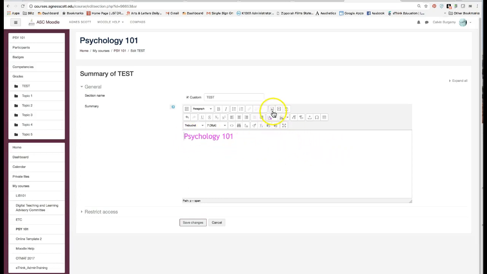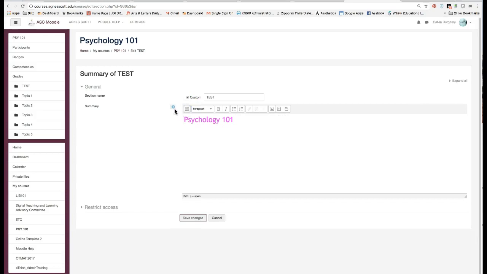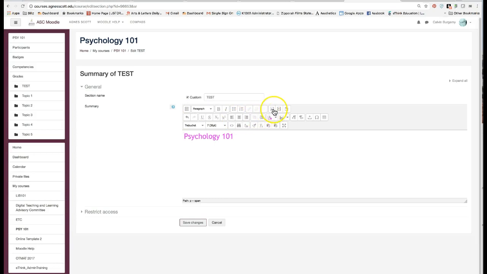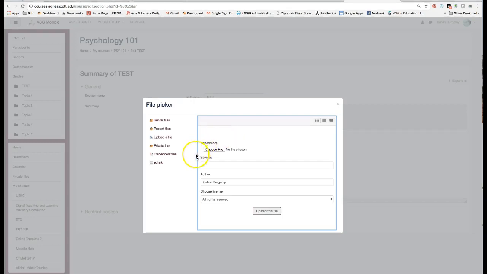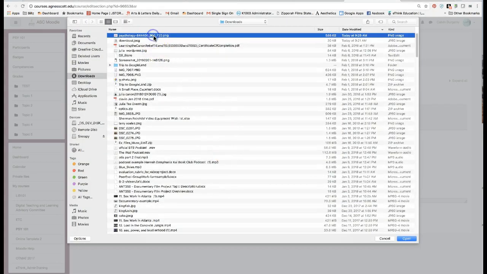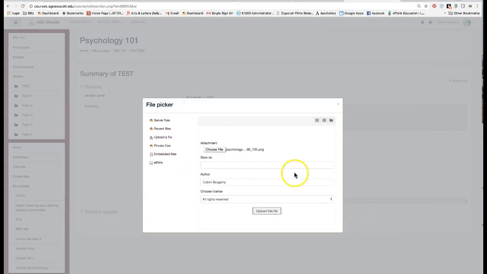And to get the image in here, there's this icon. If your menu items look like this, just click on this icon to the left of the paragraph bar, and it'll expand. And you'll see the image icon, Insert Image. In this box, I'm going to click on Find or Upload an Image, then Upload an Image, Choose File, and click on my psychology image. There it is. Upload this file.